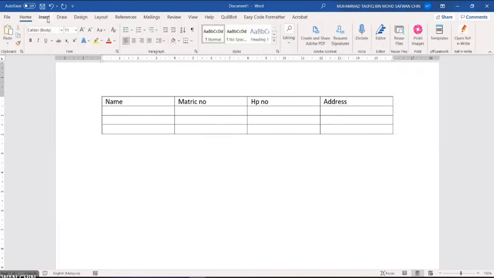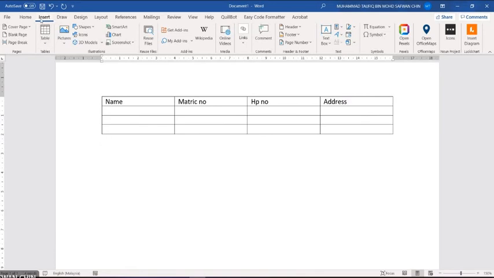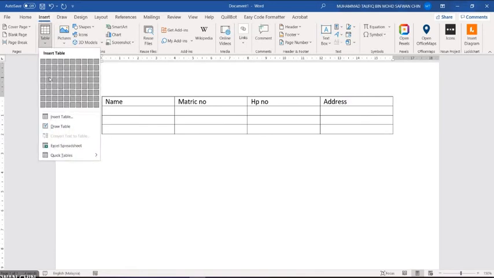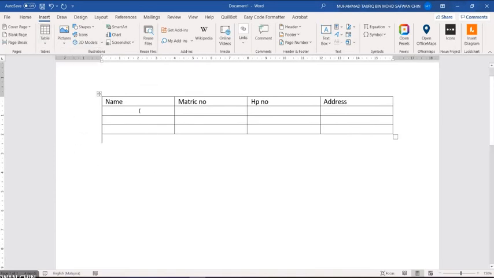You can go to the insert tab dekat atas ni, bawah ni table. This is the same thing that we are talking about in the DBMS. For example, name Ahmad, Abu, blah blah blah, all the information will be stored in a table.